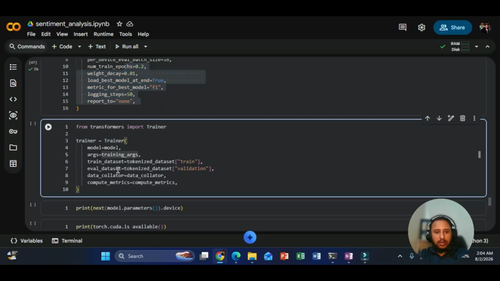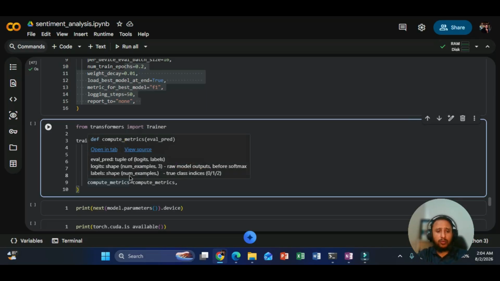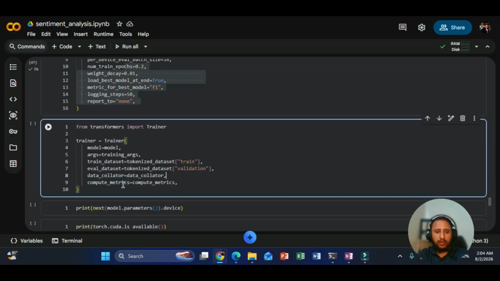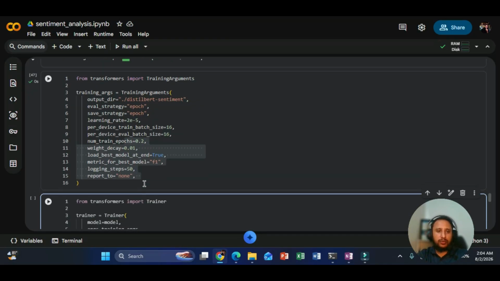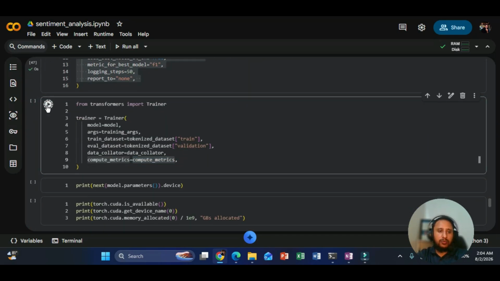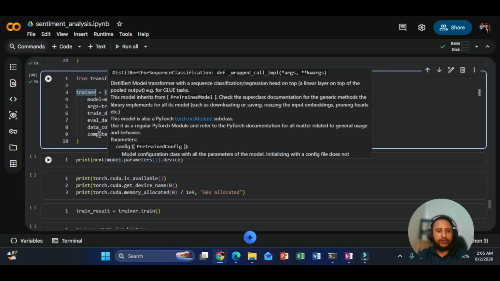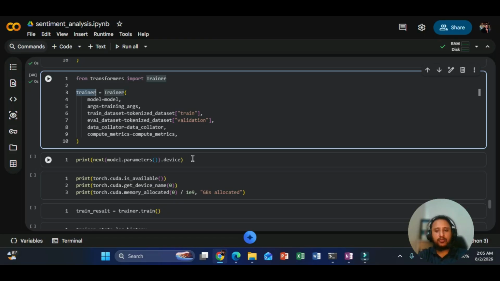Then the evaluation dataset. After that, we are passing the data collator. The data collator, as I mentioned, is for dynamic batches. Internally, the trainer object will be using it. Compute metrics: I'm passing the compute metrics function that I created over here. Now I am going to execute the code. Now this trainer is ready to start training. We just need to call the trainer.train method, and we will be able to start the training of the model.